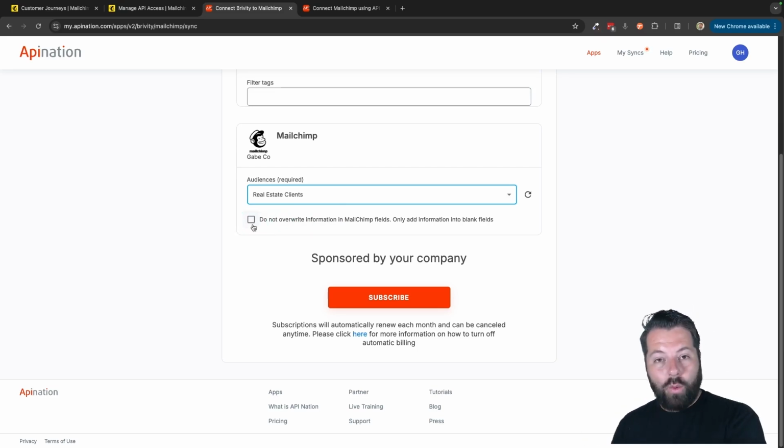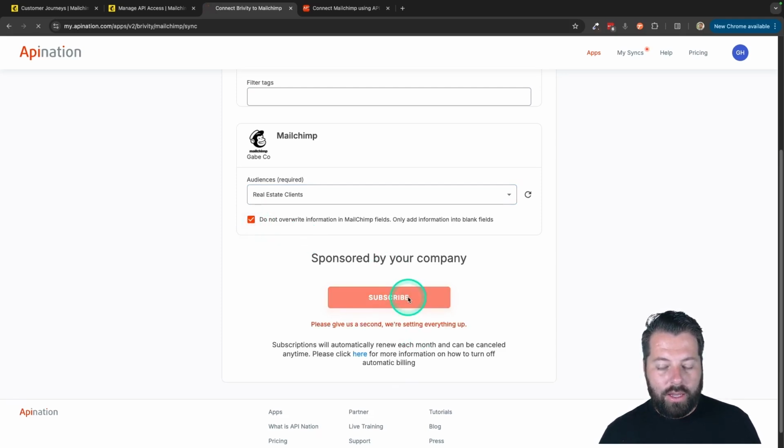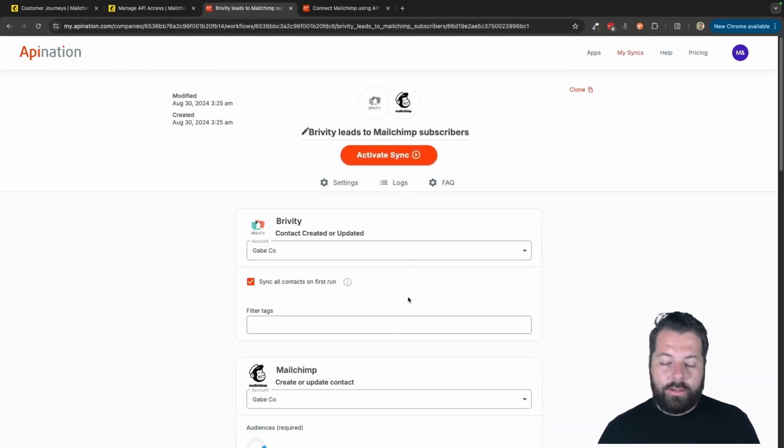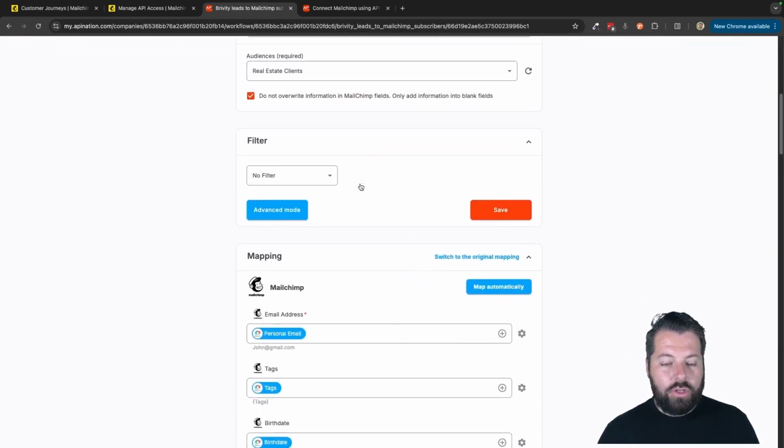Should I completely overwrite with the Brivity information, or should I just fill in any blank spots? I'm going to hit subscribe, and it creates the sync. Here you have all the information we just filled out, just in case you want to change it. There's two more things I want to show you.